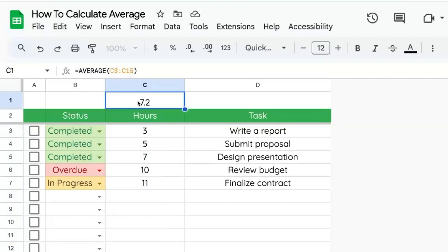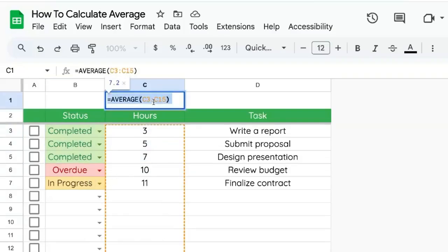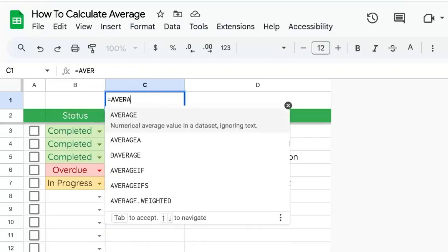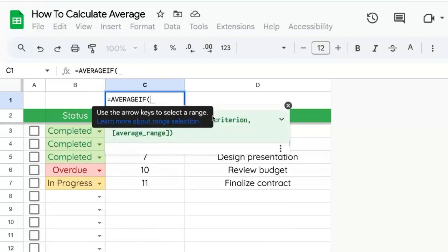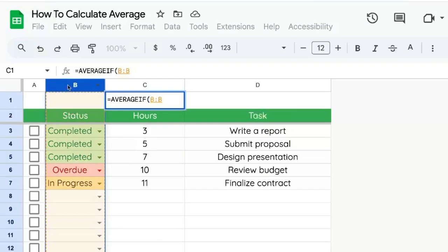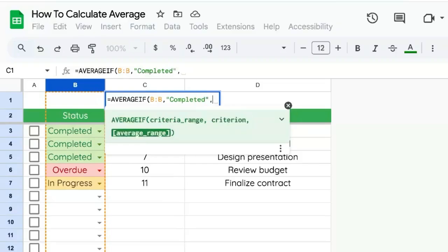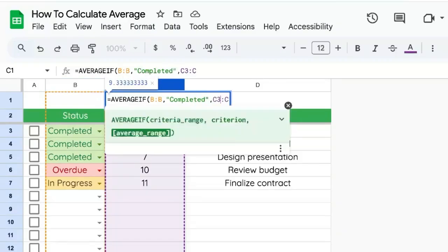However, what if we wanted to only average the 3 completed tasks, or any completed tasks as we add them or change their status to completed? We can use equals AVERAGEIF. Now, AVERAGEIF is funky, and what you might do is select the criteria range, B:B, select the criteria which will be completed, and the average range, we may want to change this to C3.